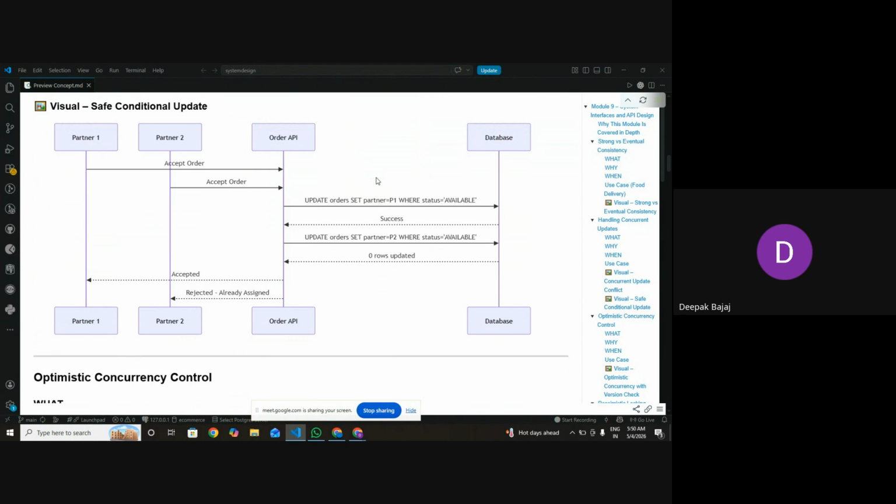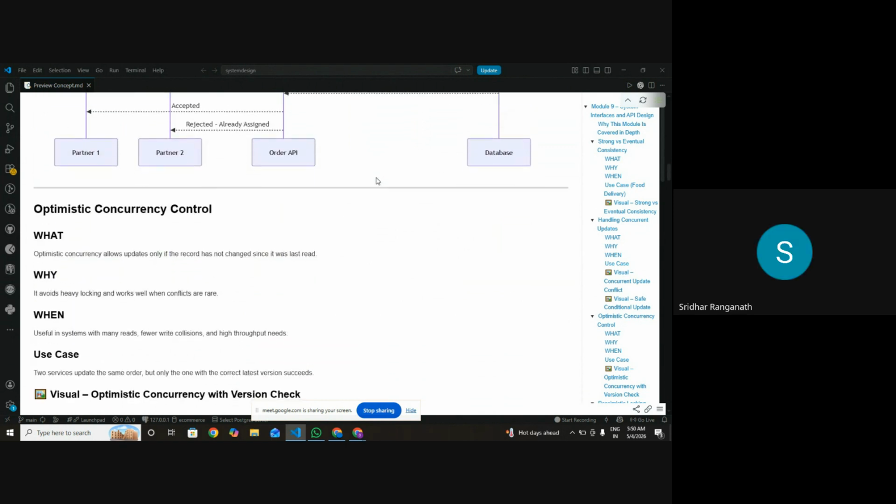Update orders set partner P1 where status is available. Then it says success, accepted. The other one, update orders set partner P2 where status is available, gives 0 rows updated. Then again accepted. The order is already assigned to somebody, so partner 2 is rejected.